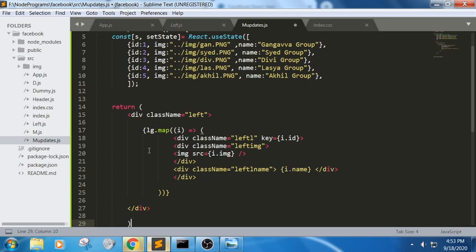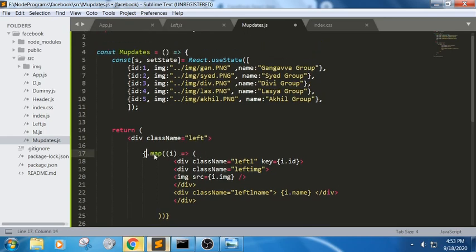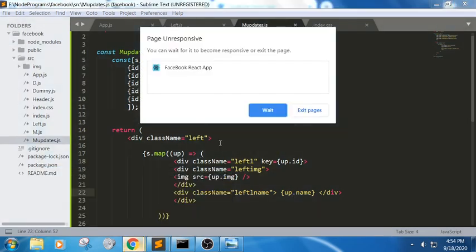See in this, let me put s.map of updates here. In the sense, let me write update here as it is of updates. Next one here, update.id. Next one, update.image, next one update.image, next one update.name, update.name. So here I am trying to write the same things, the same values.